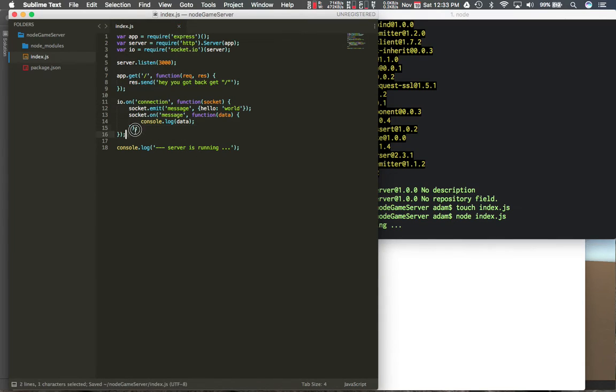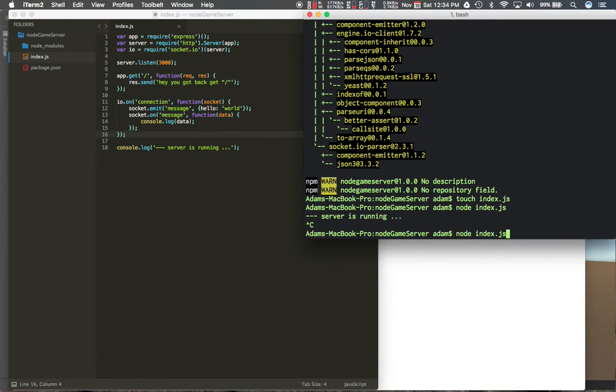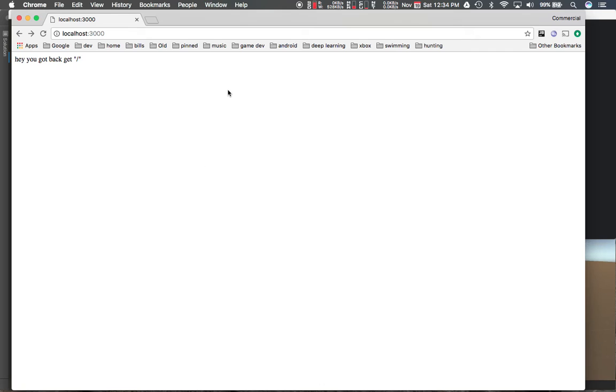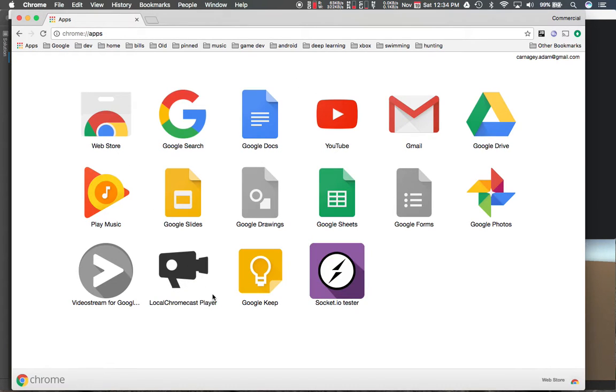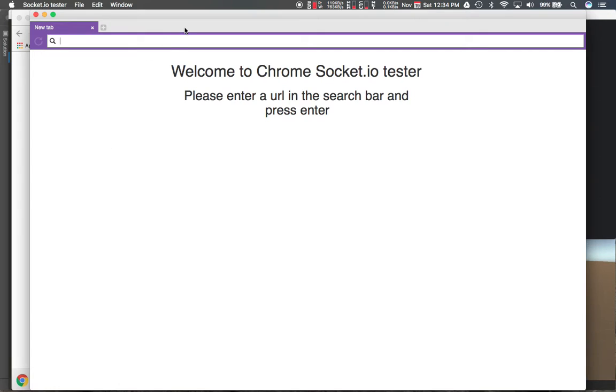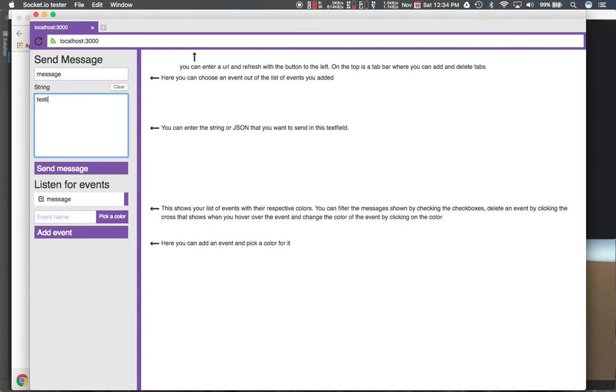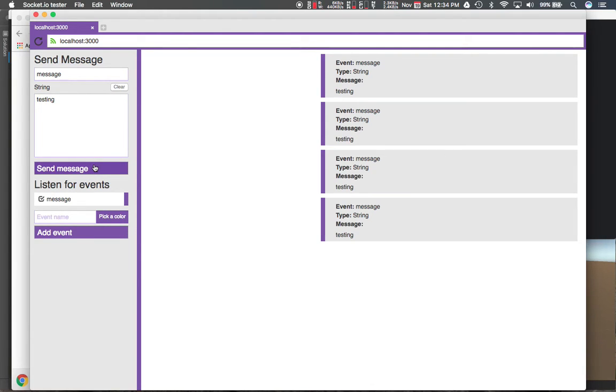So in order to test the IO stuff, we're going to use an extension on Chrome real quick. So we'll have to restart the server to pick up those changes that we just made. So if we go over here now, I got this plugin called Socket.io tester. So what you do is you just put in where you're serving it from, and we'll listen for message, and then we'll emit a message. So we can see here that it's working pretty good.